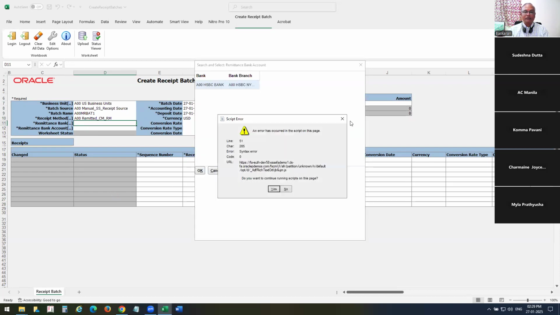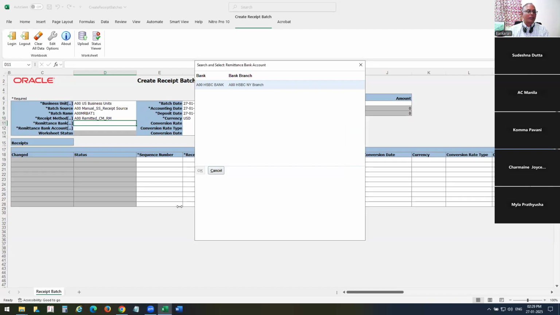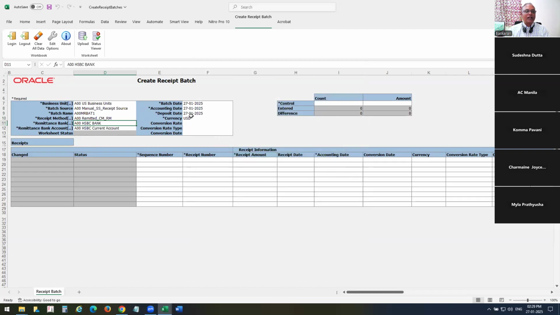Let it be today's date. It will take out the remittance bank account, everything ready. Control total, 2 receipts. So 6,000 plus 7,000, 13,000 I can put. Number 1, receipt number B81. It is 6,000 first. Date 27/01/2025. Currency.